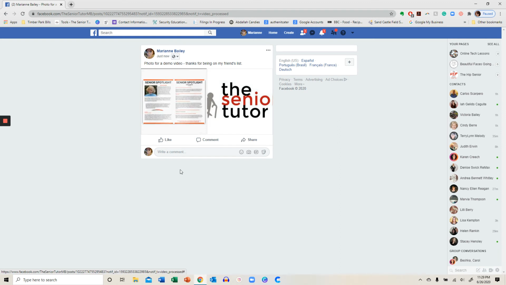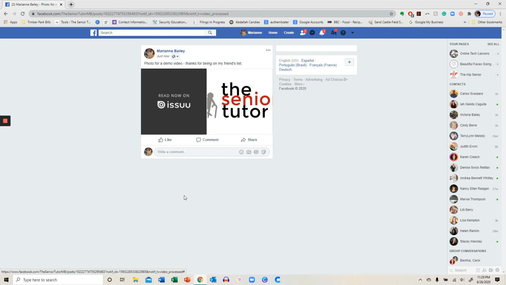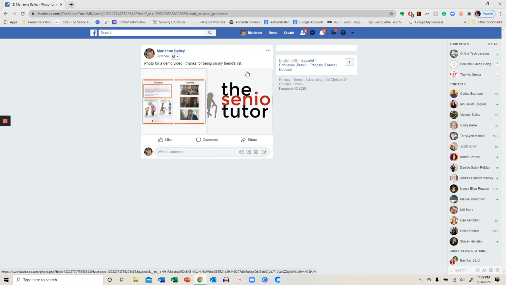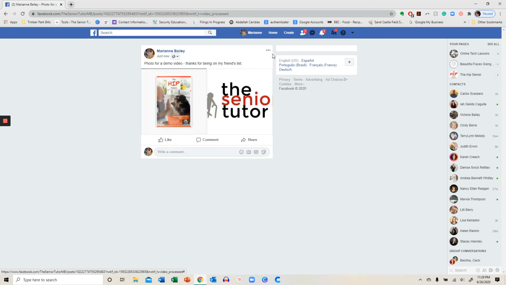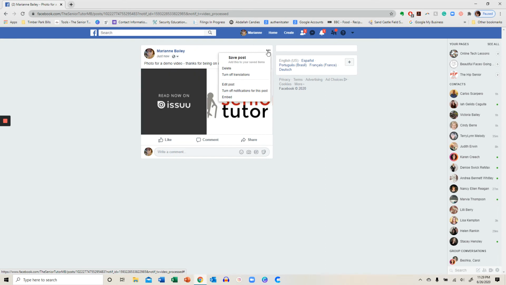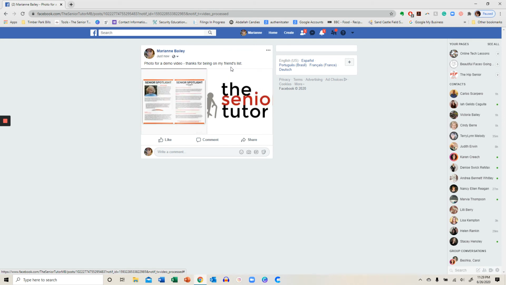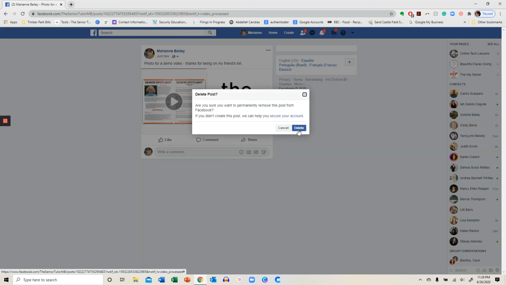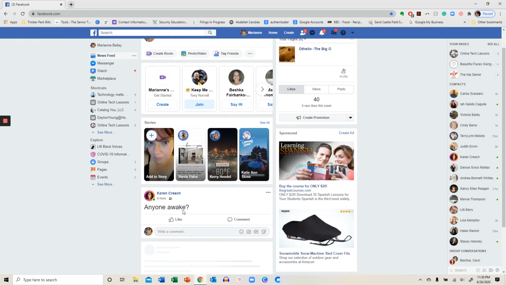If I didn't want anybody at all to ever see it, and I posted it and decided against it, or later on was cleaning up my stream a little bit, these dots over here on the right, I simply click on that. And then I just say delete. And then I confirm, yes, I want to delete this from Facebook. And now it's not in your stream anymore.